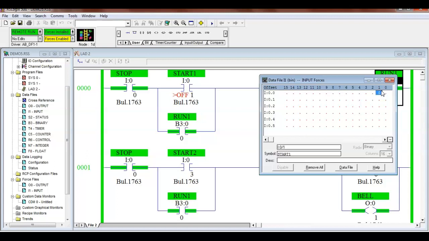Now, the problem with forcing is that if there's any safety built into this thing, you just overrode it. So when you start forcing contacts, you better know the consequences of forcing the contact.